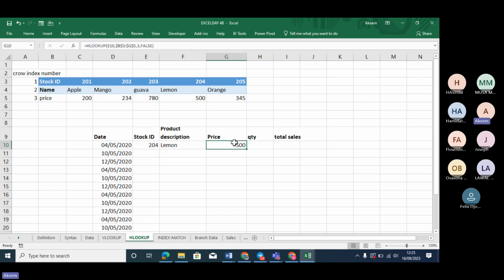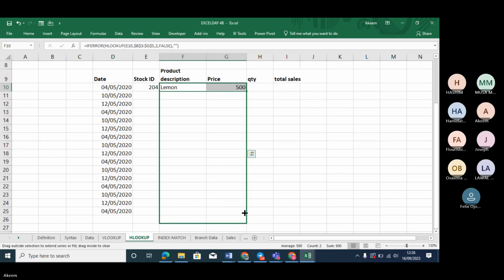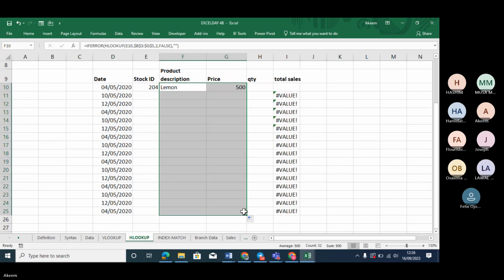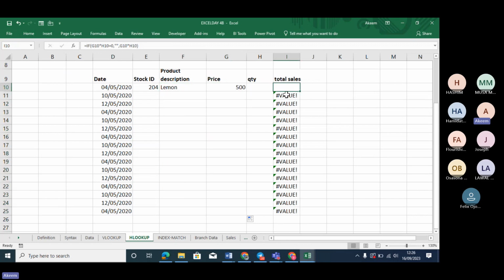Let's wrap this one also in IFERROR. IFERROR, bracket, comma, double quote. If you don't want to use double quote, anything you want to put there, you can put there. But in most cases, it's going to be blank. If it's an error, maintain blank space. Okay, so now we have error.